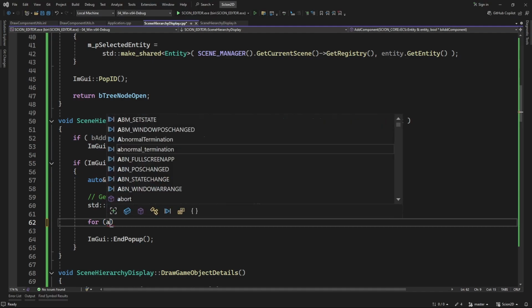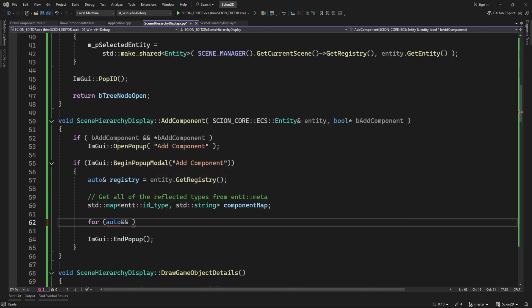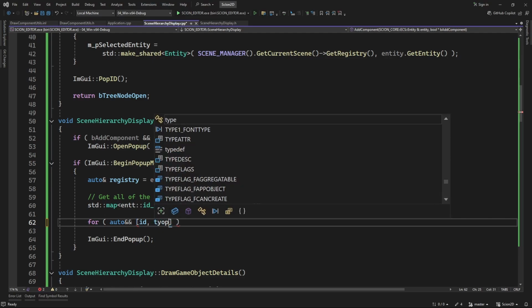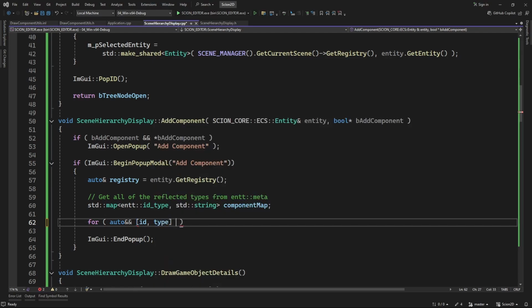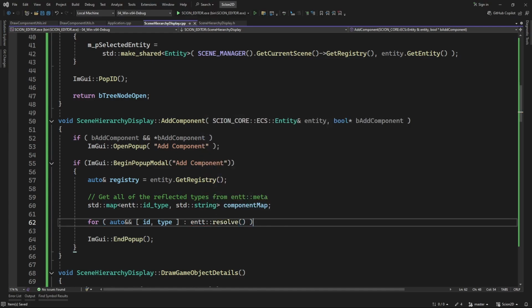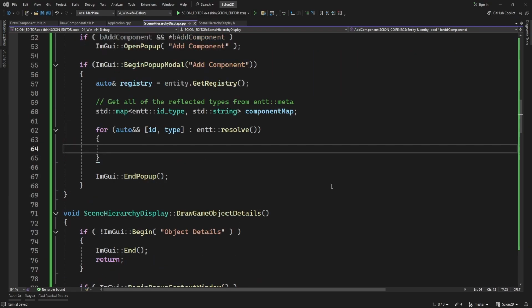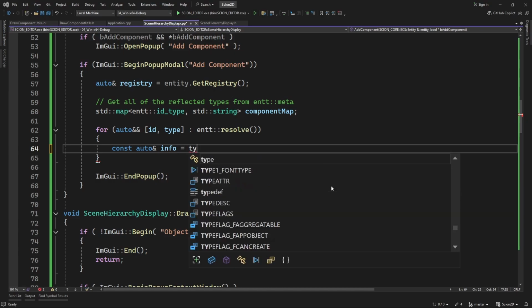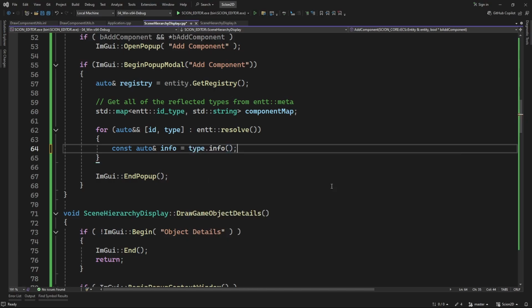So we can go for auto ID and type in ENTT resolve. Make this a bit bigger. All right, from here, we can actually get the type info so we can grab its name and use it in the component box later. So we can go const auto reference info is equal to type dot info.